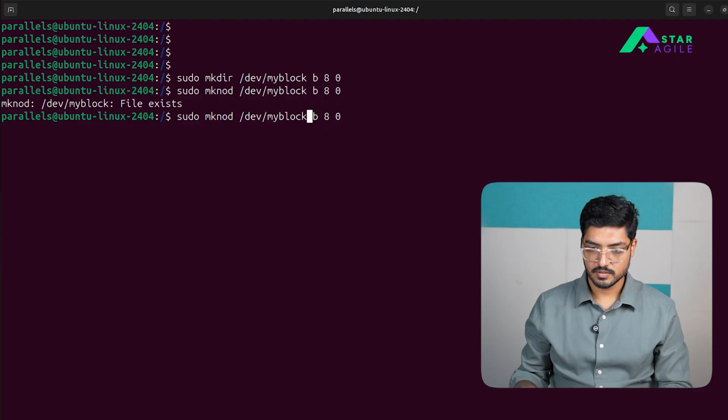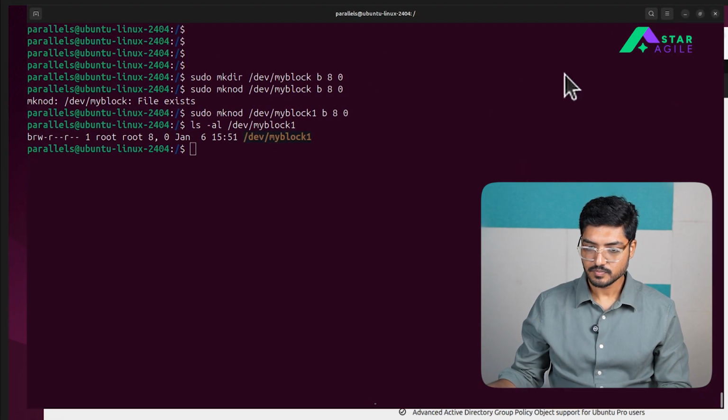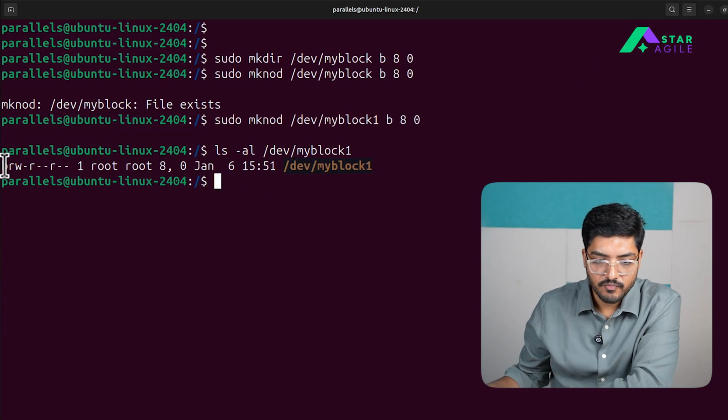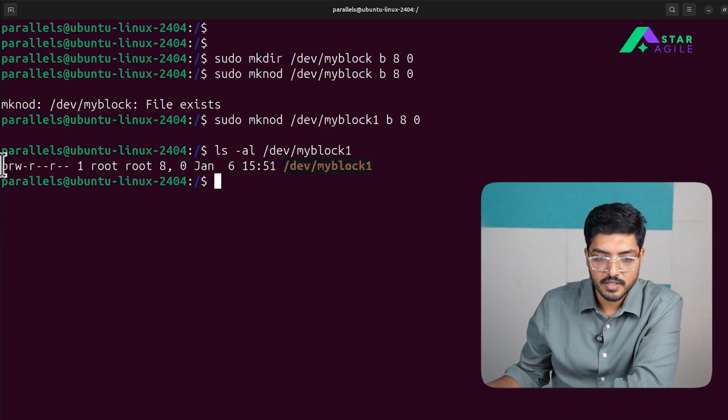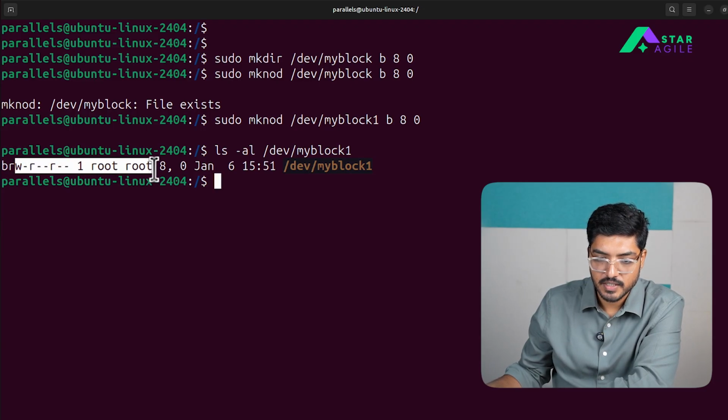Let's create block1 and describe this. The ls command is basically used to describe any type of files or directories present in Linux systems. Now let's see what it explains. I'll zoom in a little bit, and here you can see the first value of the permission is a b. B stands for the block type of files, and we'll explain what this is in the permission section.